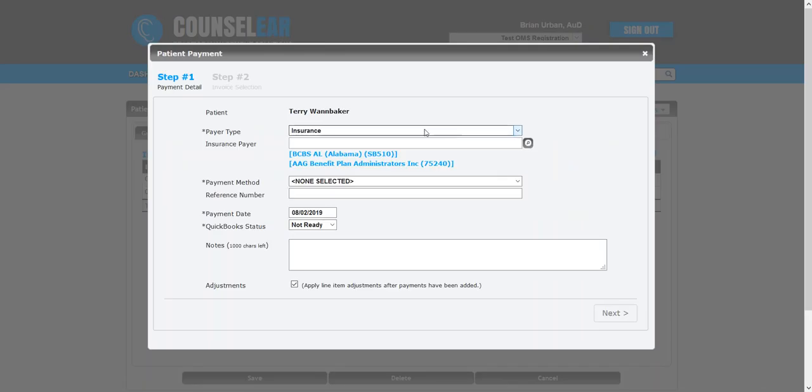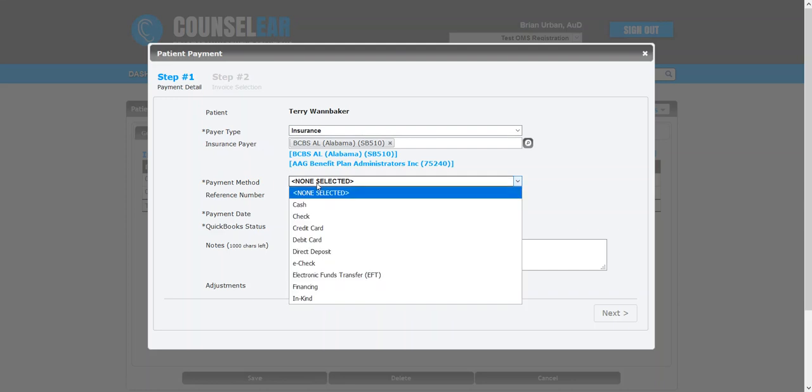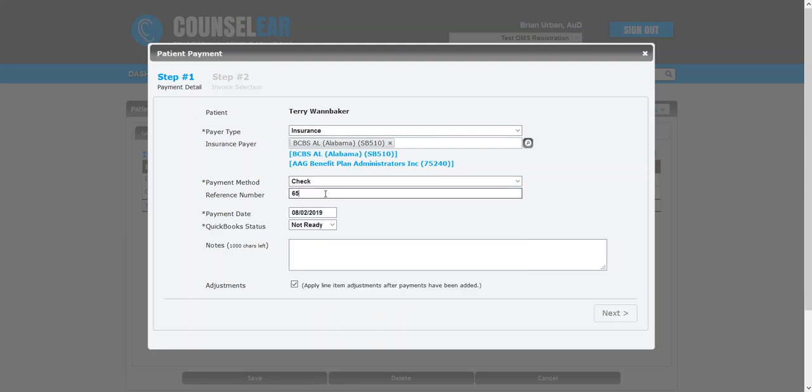All right, so this starts off a very similar process to what it'd be if you're adding a payment to a specific invoice. So we're going to say, yep, this is payer type insurance. Here's the payer. Of course, it'll show us any payers that are associated with this patient's profile. I'm going to say the payment method is check. Let's go ahead and enter that info, right? Your QuickBooks status will be consistent with your normal rules, right? If this automatically sets to ready, it will do that for you. If you don't, it will stay at not ready, okay?